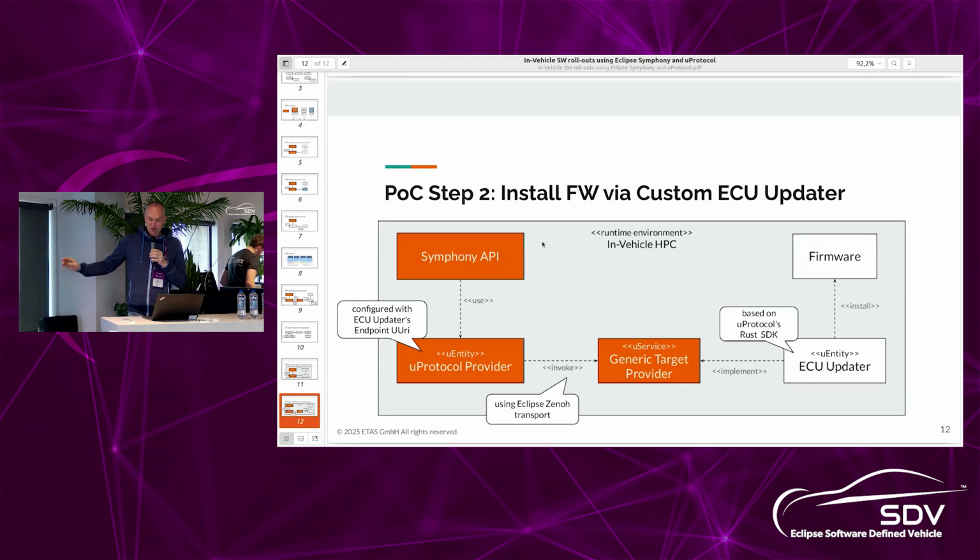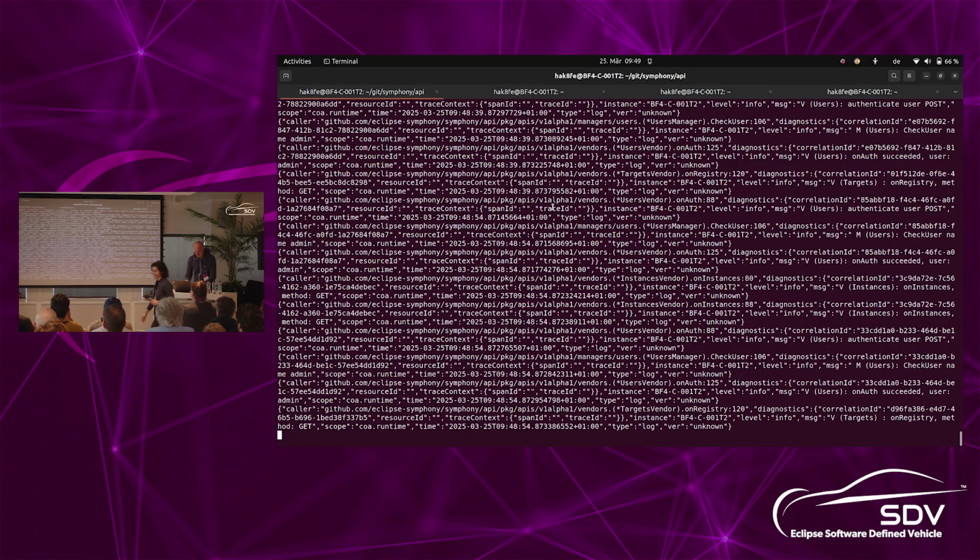So I have implemented this ECU provider in a very trivial manner. It basically just is a protocol handler. It takes the requests that come in from Symfony and then logs a line of what it is supposed to do. Like, for example, now I'm installing the firmware, blah, blah, blah. Now I'm deleting the firmware, blah, blah. And that is what I hope I can now demo to you. There we are.